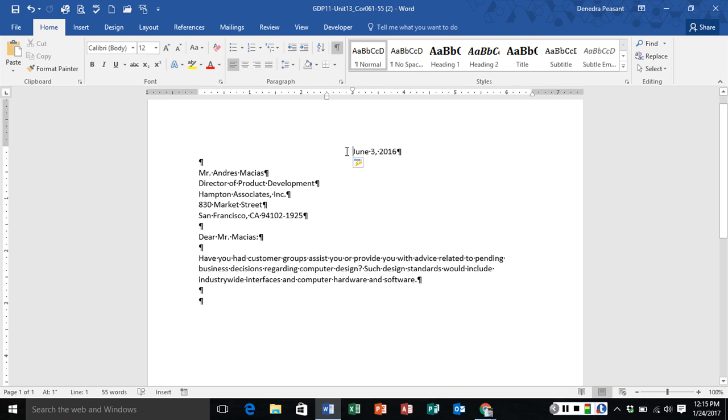Also, we use the tab key. I am going to take this back. I'll hit my undo button and take it back. We do not press the space bar to get to the center. That is not accurate at all. You cannot get an accurate center reading by pressing the space bar. So I will undo that.